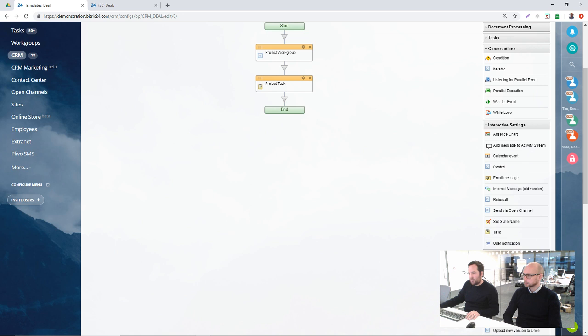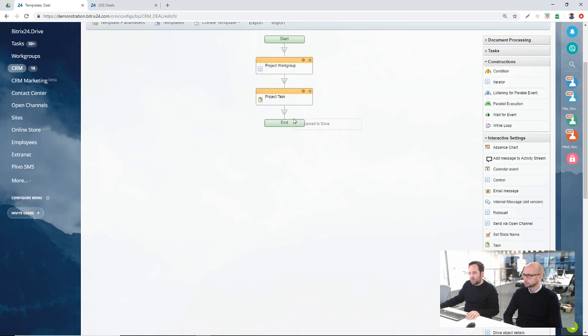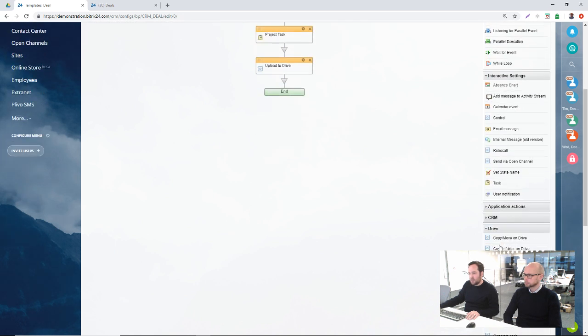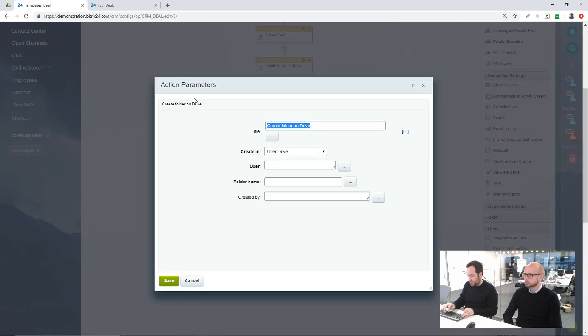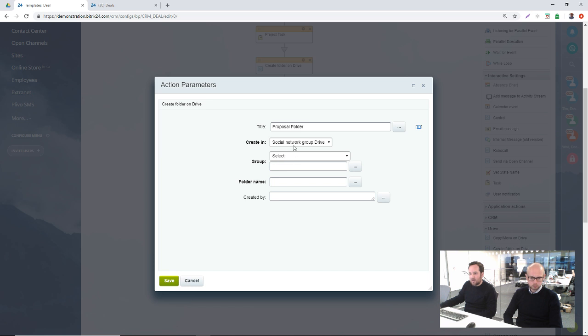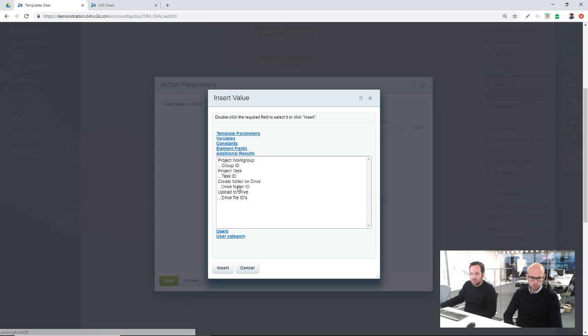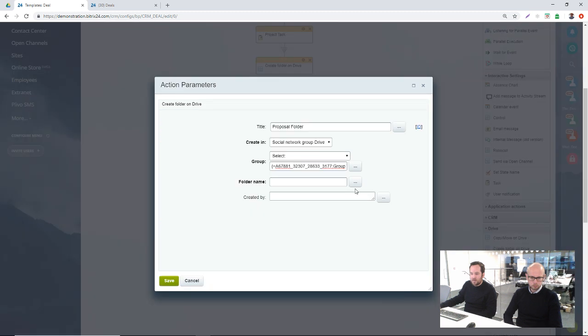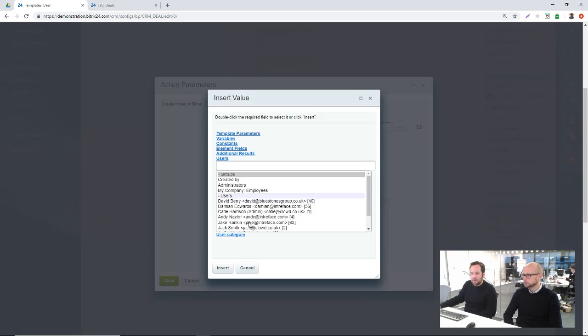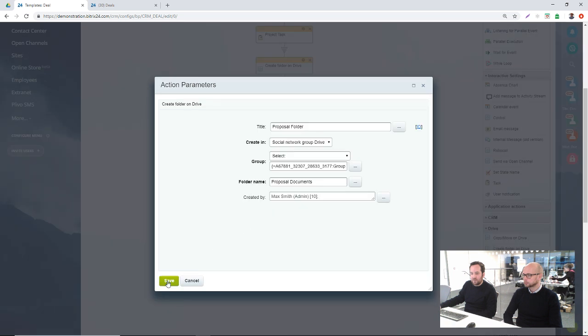And then finally, what we'll do is upload the document. Create a folder. We'll call this folder Proposal folder. We'll create that in the social network group drive. And again, we can select from additional results the group ID. We'll call this Proposal Documents. And we will again make this for ourselves.